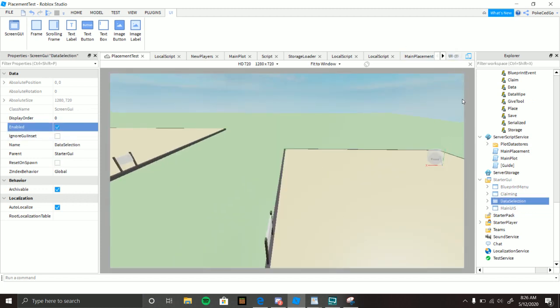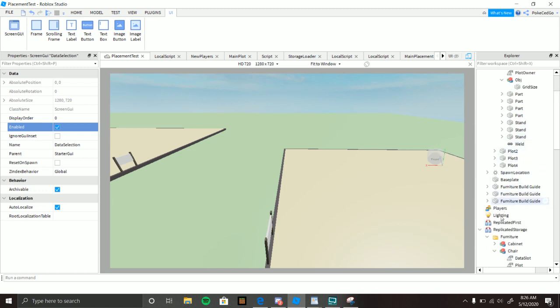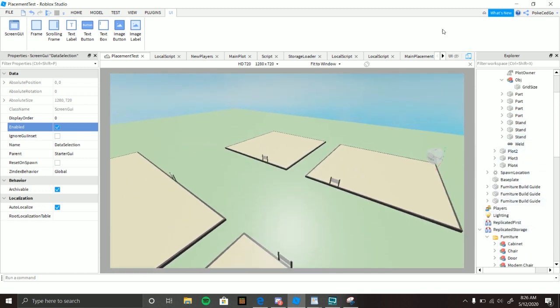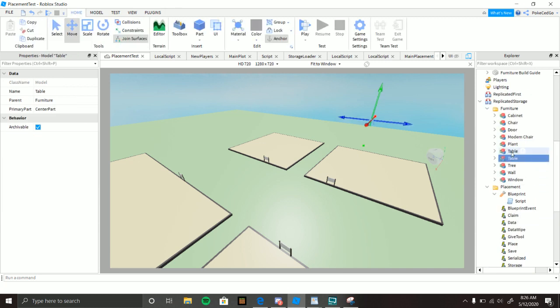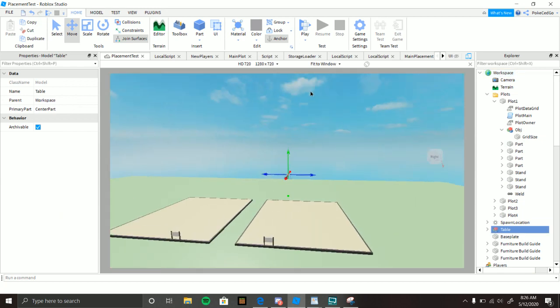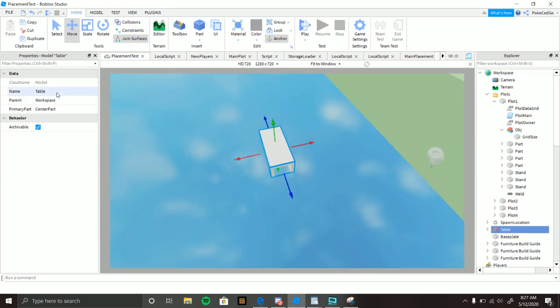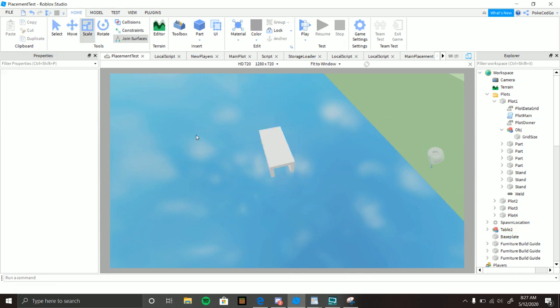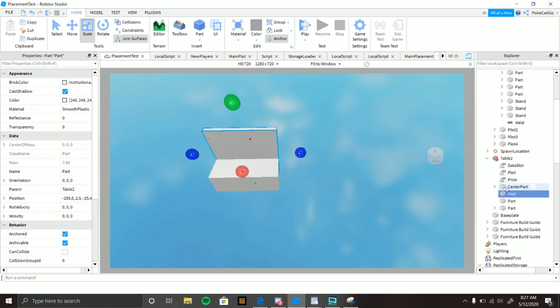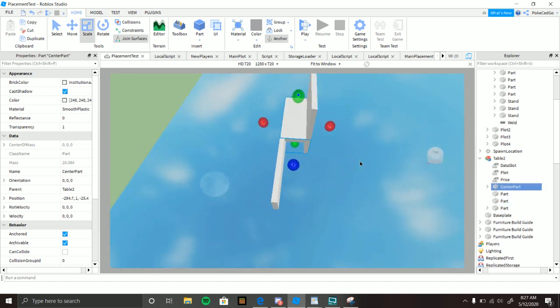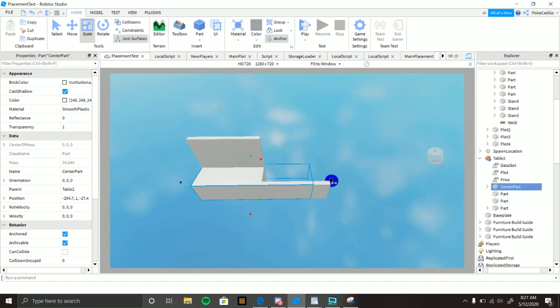No, last but not least, I'll explain to you the furniture itself. How to add new furniture. So all you have to do is just get a template right here, like a table. Make sure it's a different name, not the same name, like table two, and all you do is make a new name, change this to whatever you want it to look like. Then once you make it whatever shape you want, you get the center part and you make it the exact same size as the model entirely.